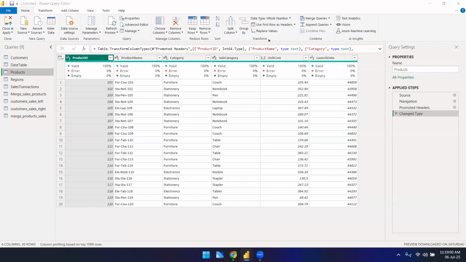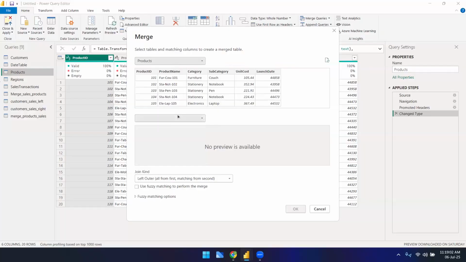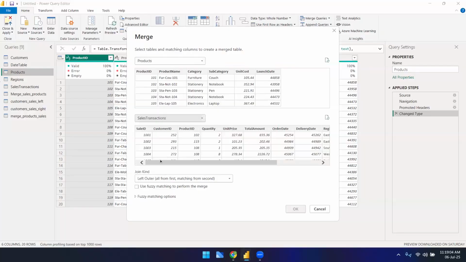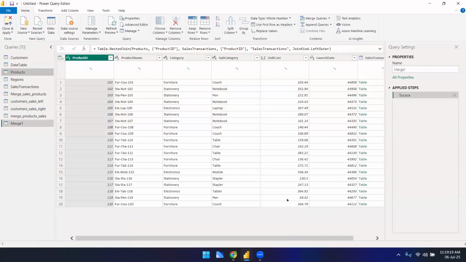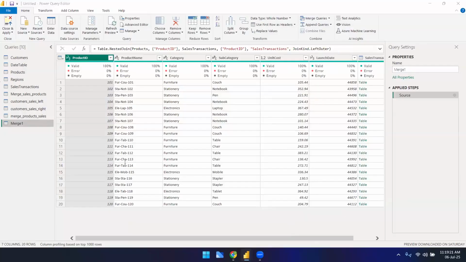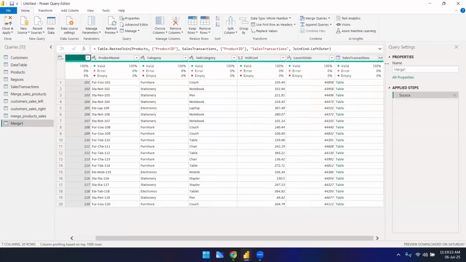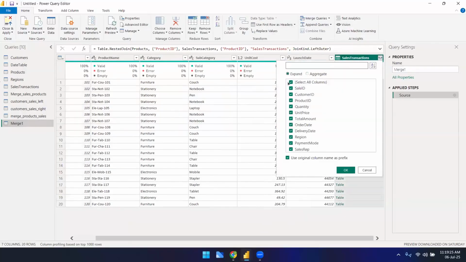So merge queries is new. Products table and sales transaction. And I want a left join only on this. So I'm doing a product ID and click on OK. Here, again, you will expand. You will expand to sale ID and product ID.